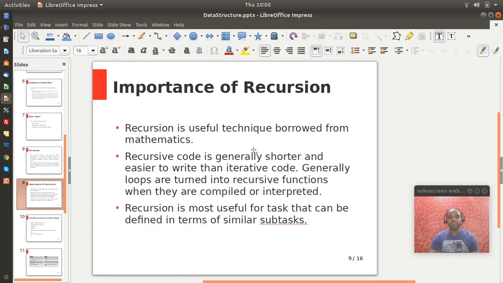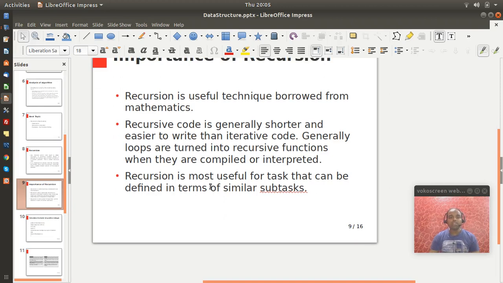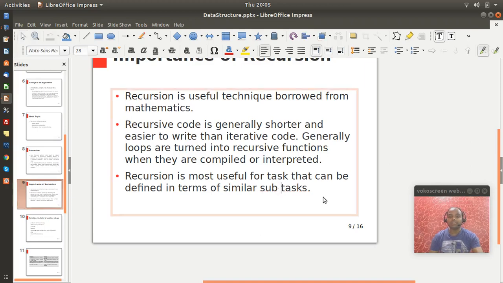What is the importance of recursion? Let's elaborate. Recursion is a useful technique borrowed from mathematics. Recursive code is generally shorter and easier to write than iterative code. Generally, loops are turned into recursive functions when they are compiled or interpreted. Recursion is most useful for tasks that can be defined in terms of similar subtasks.